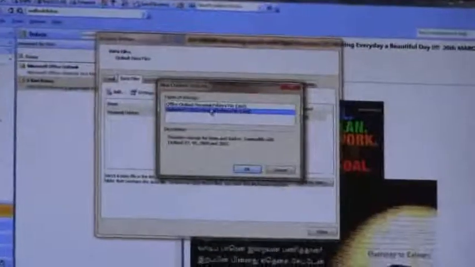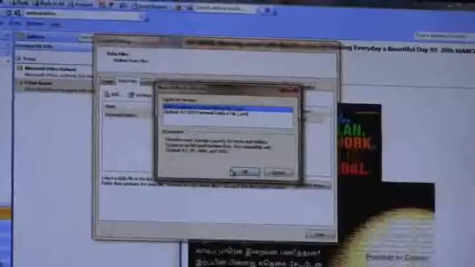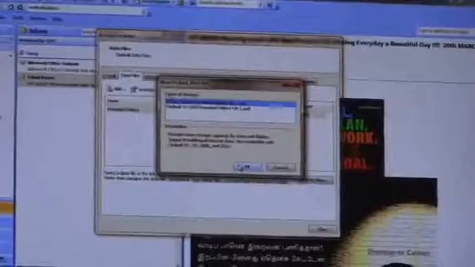We are not able to store the whole mail, only up to 2 GB. In 2010 we can store up to 50 GB in a single PST. In 2007 we can store up to 20 GB. If it goes beyond 20 GB, we have to create another PST.